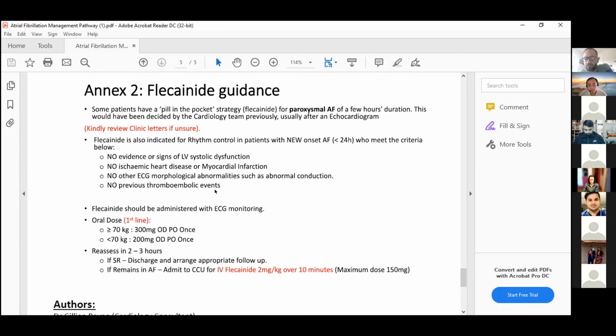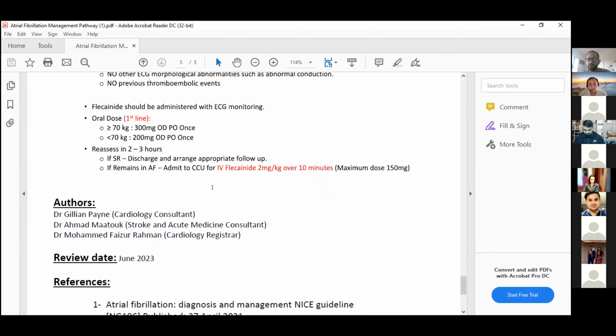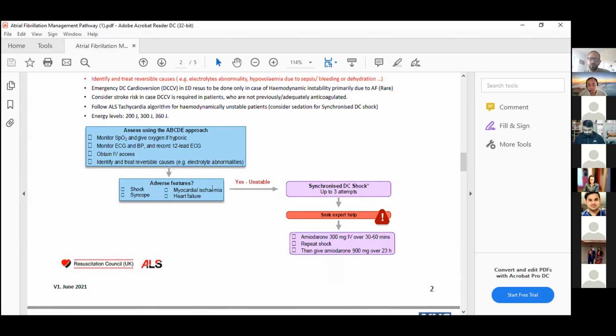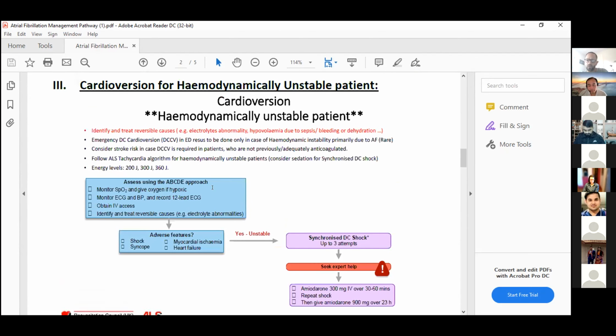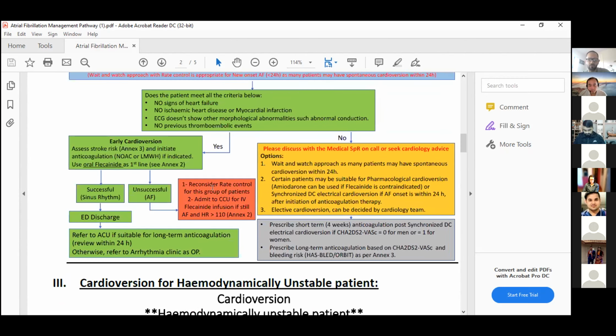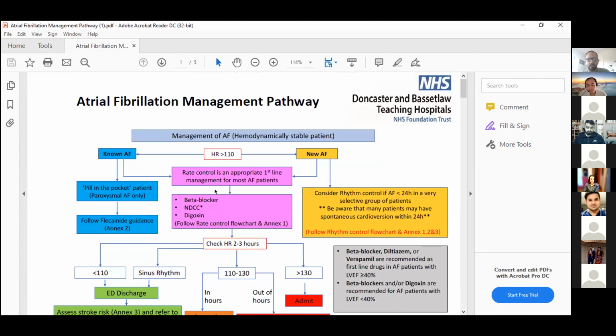So you need to make sure there's no ischemic heart disease, no LV dysfunction, no major ECG changes before you proceed with flecainide if you decide to rhythm control somebody within less than 24 hours. And that's it. So that should be available. It's really straightforward. It's 4 pages, but for you, your patient will move to one category or the other. You don't need to follow every page for that. So most of them are rate controlled essentially. I hope you find that useful as well.